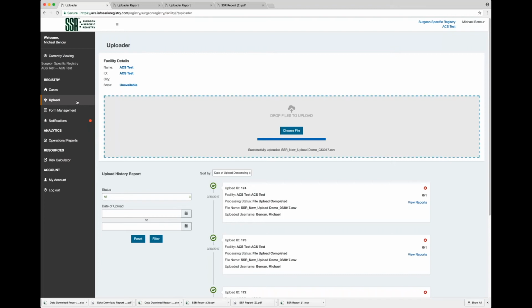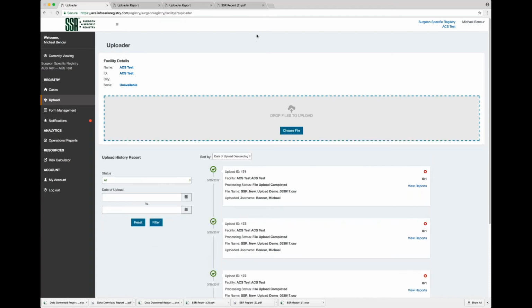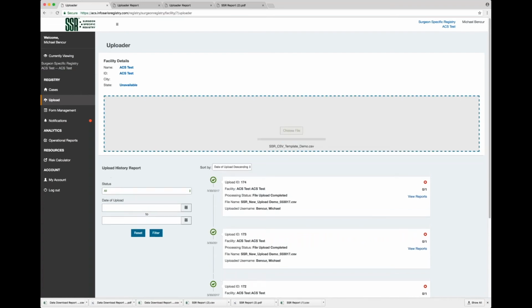Now that your file is ready to be uploaded, we can go back to the Uploader section of the SSR. Once there, click on Choose File and select the data file you wish to upload. Once you've selected the file, click on Upload File. Here, you will see the loading status of the file you are uploading.